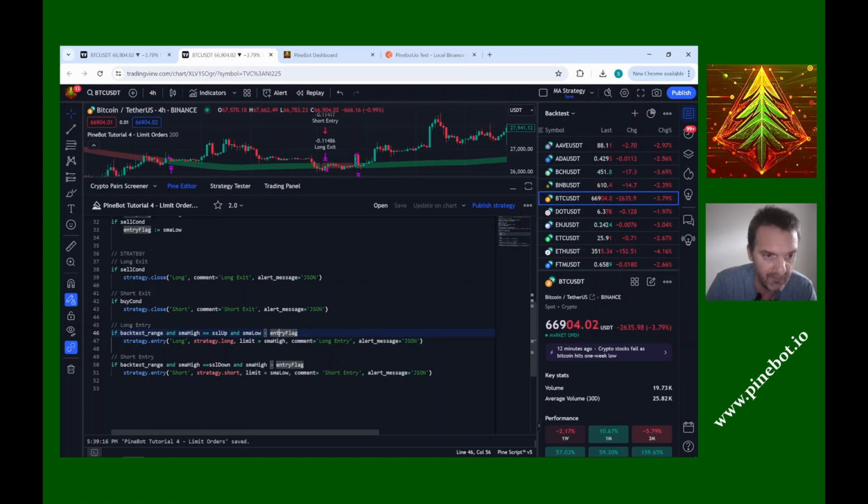So for our strategy.entry, we have this limit right here. Limit equals SMA high. And similarly, the short entry is just the exact reverse of that, where we've set the limit equals SMA low.